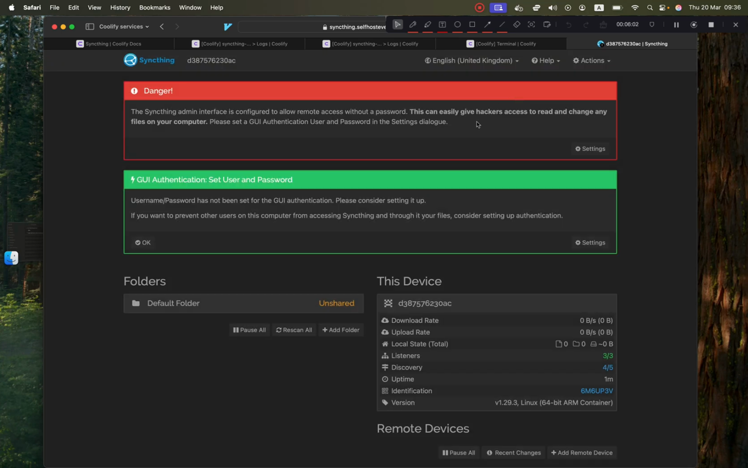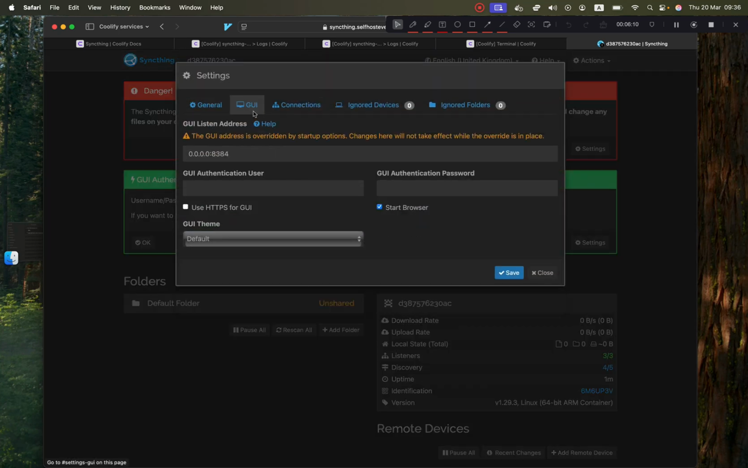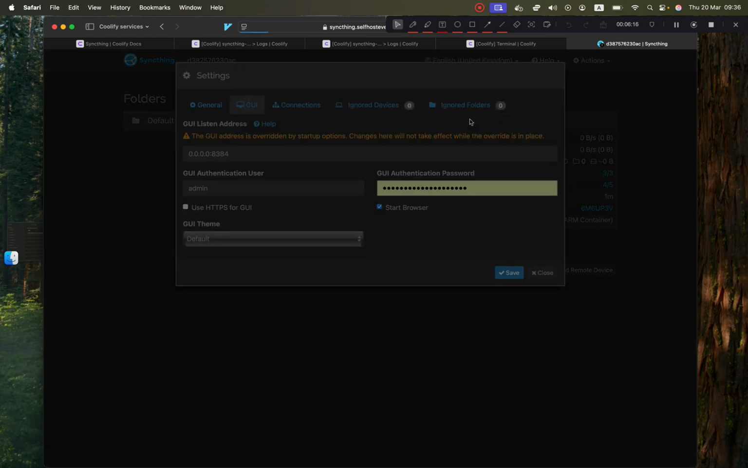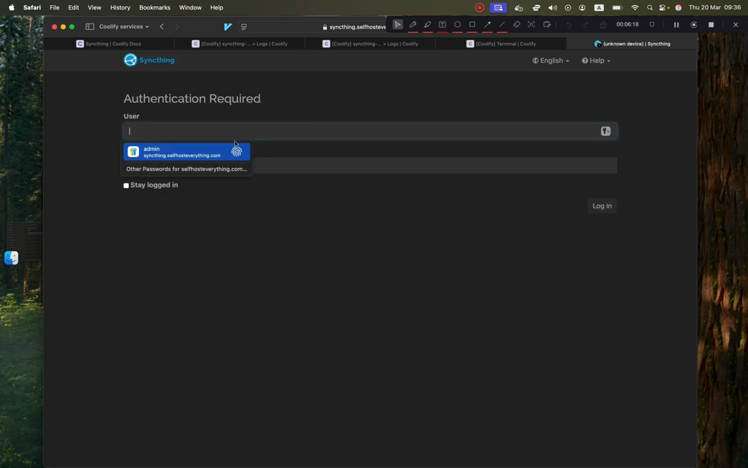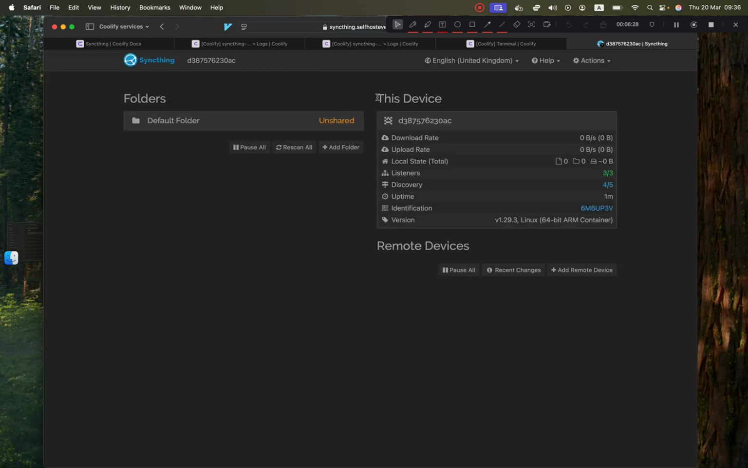And so now the first danger message here that we see is because we need to set a password. Otherwise, anybody can have access to this. So click the settings, then go into GUI, and then enter in a username and password. And once you've hit save, it'll prompt you to log in. So go ahead and do that. And now, as you can see, the message has disappeared. So our service is now secure.